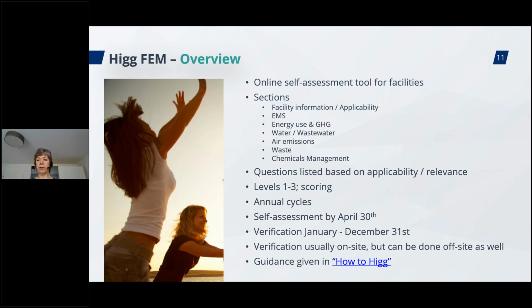We have an annual cycle for Higg FEM, and it is a calendar year. With the SLCP FSLM, it's a rolling year, but here for the Higg FEM, it's always the calendar year. And this means that with the Higg FEM 2020, which you are now filling out your self-assessment for, that is for all the data you have for the calendar year of 2020. And then verification can take place between January and December.